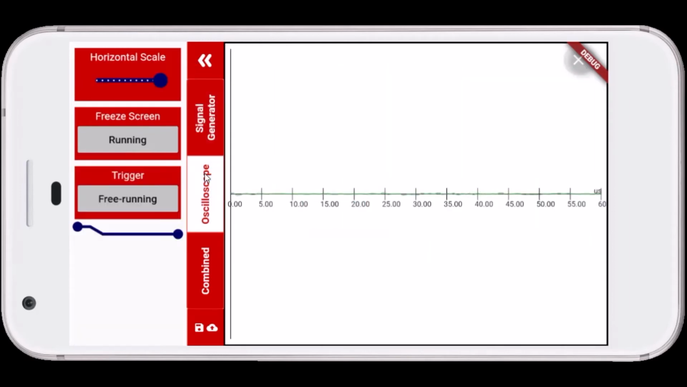The oscilloscope can be used to visualize the output signals from the music mixer board, and is currently visualizing my voice. You can change the timescale, you can freeze the screen, and you can also trigger on periodic waves.